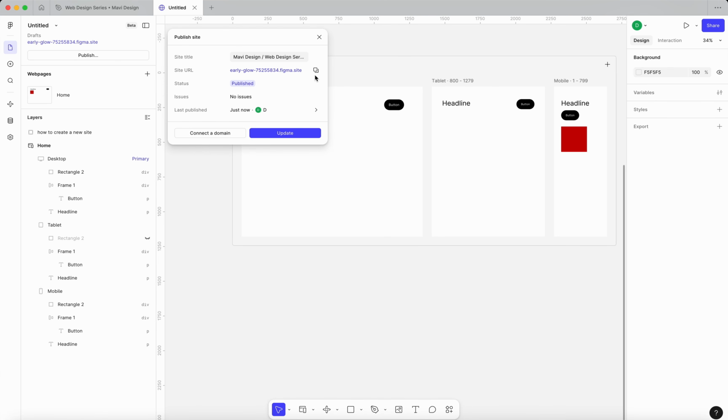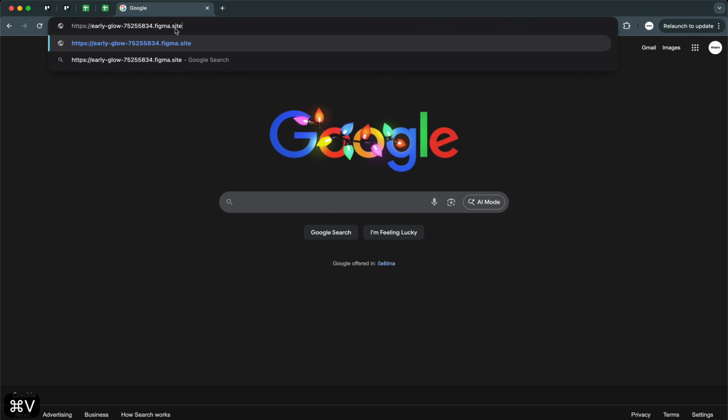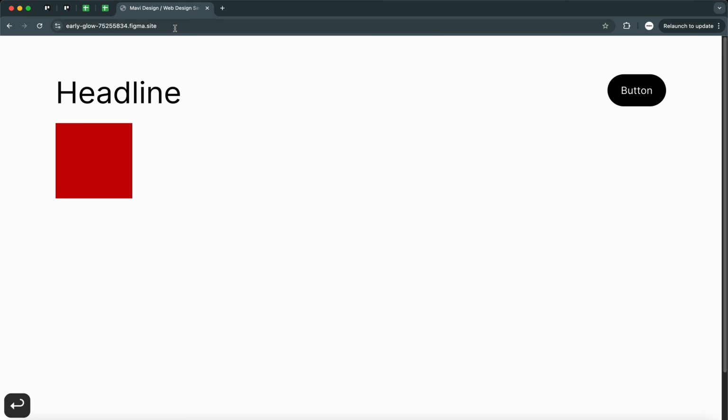But now I can just copy this, copy to clipboard, and then open a browser. I'm going to open a browser and I'm going to paste the URL in, press enter, and this is what we get. This is our first sample website.